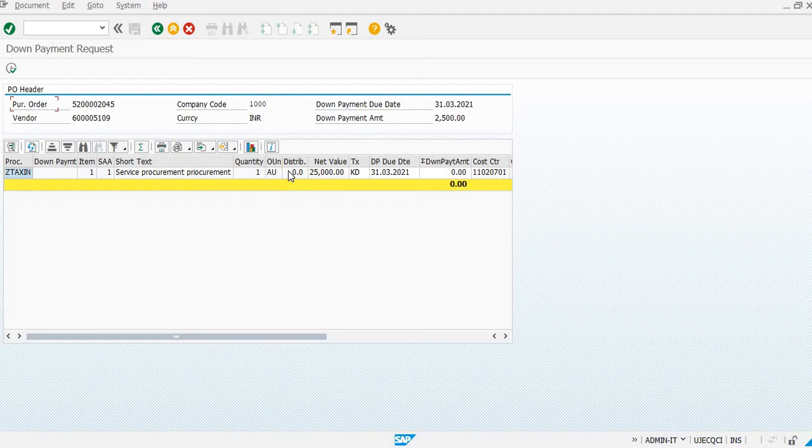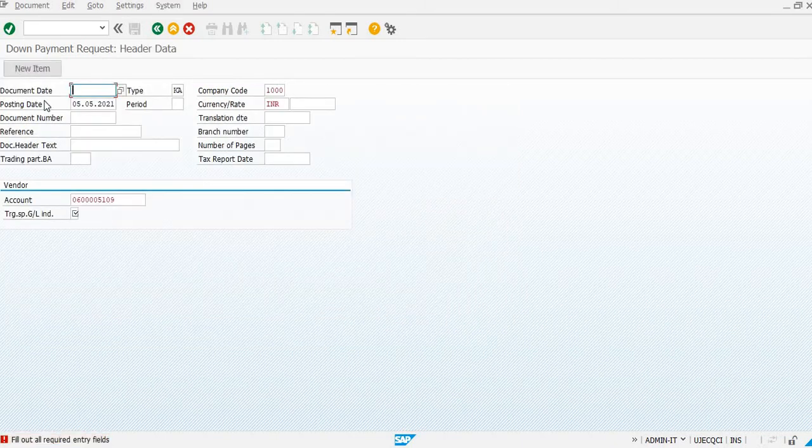Now, such a screen will appear. Here, we need to enter the down payment amount, which is 2,500. You can check from here, down payment amount is 2,500 and click enter. And then click on the execute button.